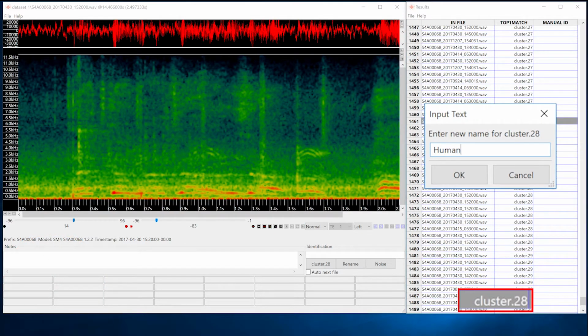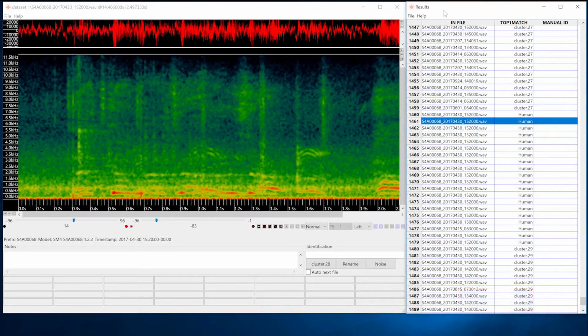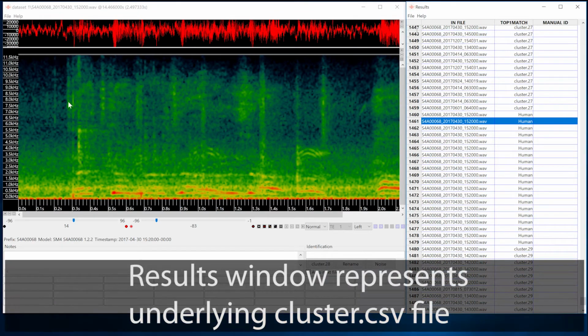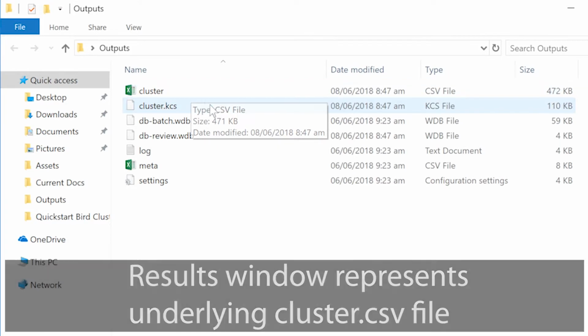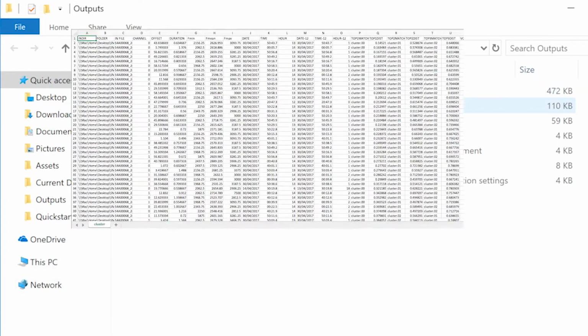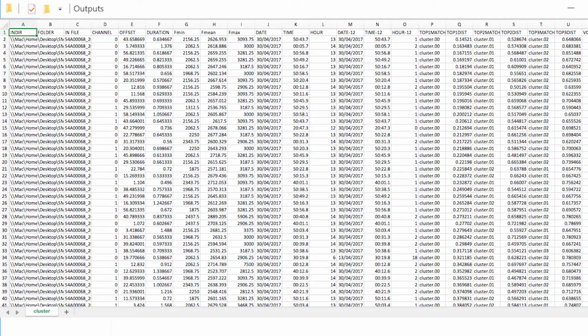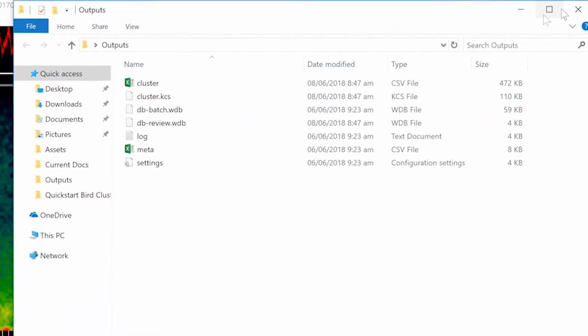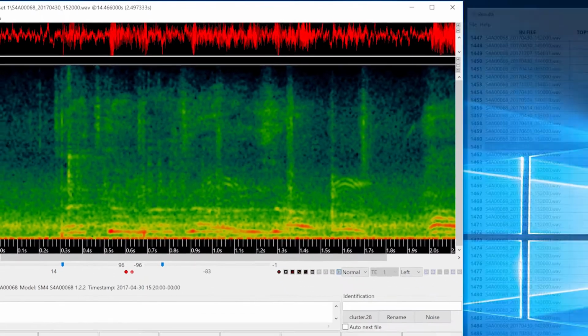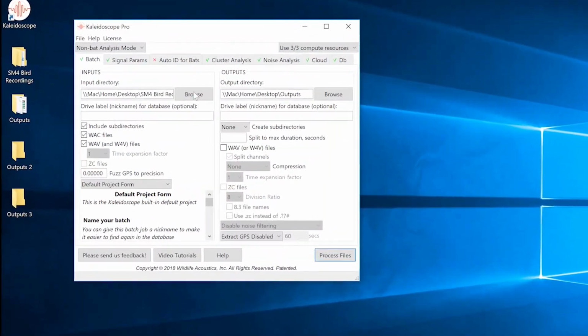When I'm finished naming the clusters I care about, I'll go to the Results window, File menu, and choose Save. The Results window represents an underlying cluster.csv file that was created in the initial batch process. A CSV file is a standard spreadsheet file containing metadata from the original files and from the cluster analysis scan. The CSV file can also be updated with manually added IDs. A cluster.kcs file was also created in the initial scan, and now that's also been updated with the cluster names.